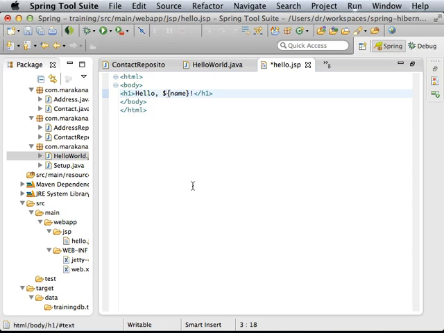If name was some object and it had a getID or get whatever, if it has some getters on it, I would just say .id, as if it was just a straight property, right? So we'll see some more.